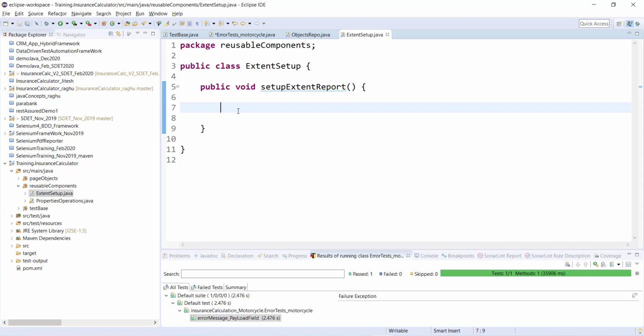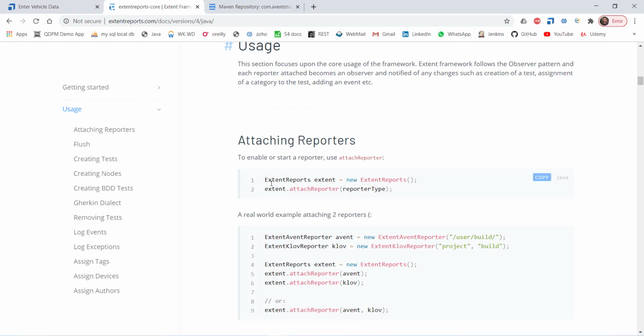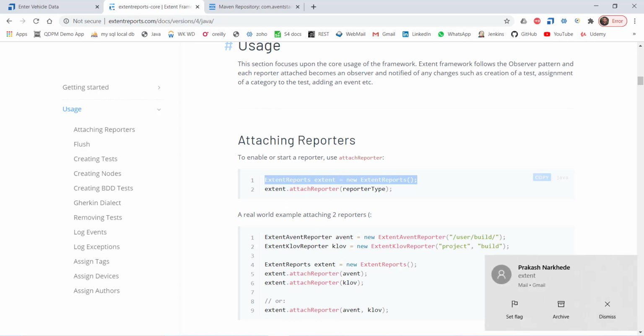Okay, now let's go here. The very first thing is we need to create the object of Extent. For this we actually need to study all these things in detail, but we are not going to spend all our time learning these things. So what we will do is create Extent Reports based on the documentation.